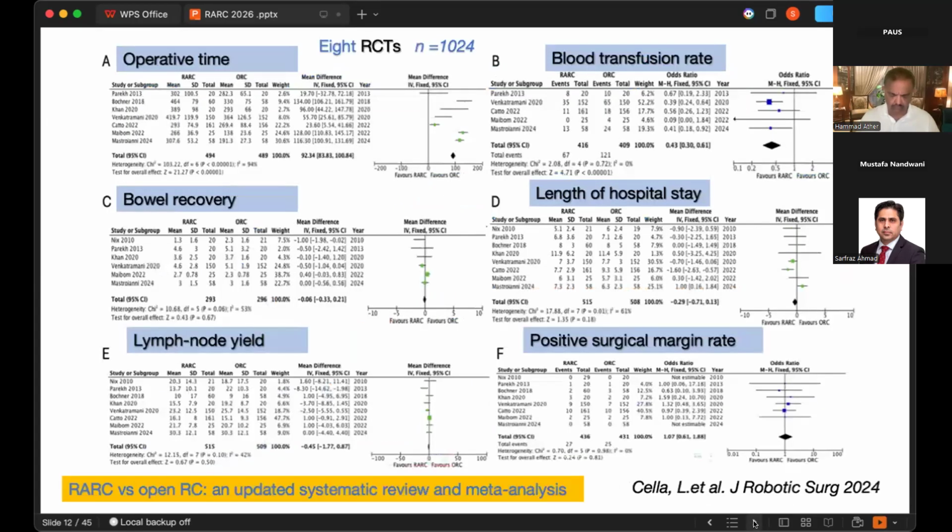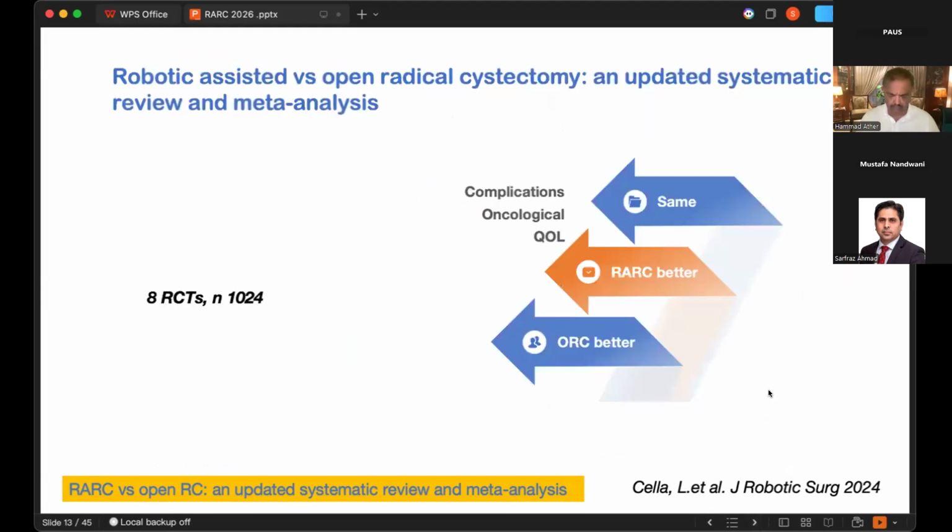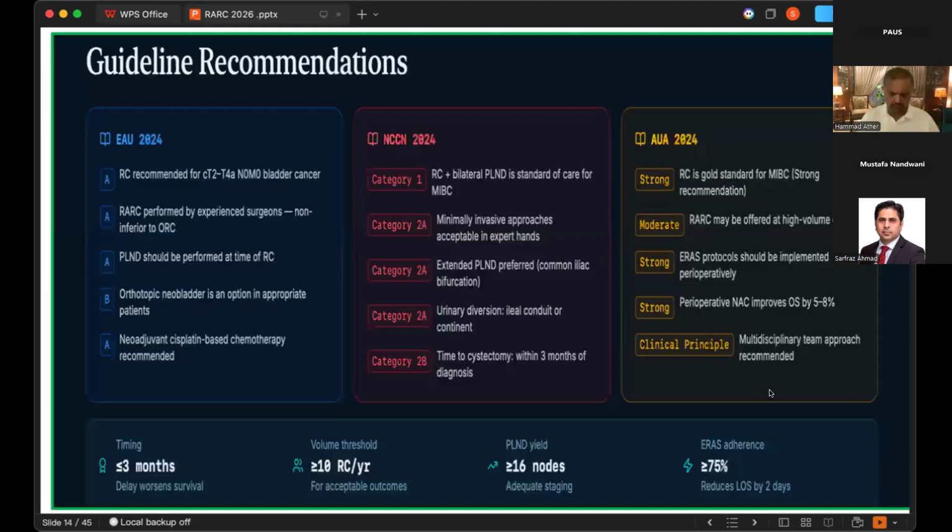Then we have a meta-analysis and systematic review of 8 randomized controlled trials, which highlights that operation time was consistently high in patients going for the robotic procedure. Blood transfusion was low in the robotic arm. Bowel recovery, positive margin, and lymph node yield were all equal. Length of stay favors the robotic procedure. So this meta-analysis also favors what was noted in the previous one: transfusion was less, oncological outcomes were the same, but OR time for the robotic is longer and the cost was higher.